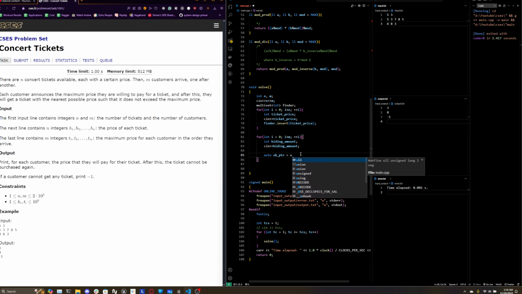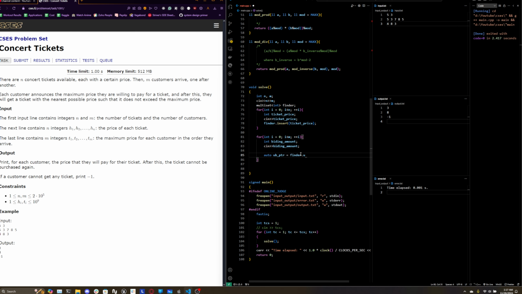So let's do finder. And one cool thing about multi-set is that upper bound and lower bound are defined methods in that data structure. Just like you have push_back and insert and delete in vectors, upper bound is already there in the multi-set data structure. So we can directly call it as a method here. And I will be giving the bidding amount here.